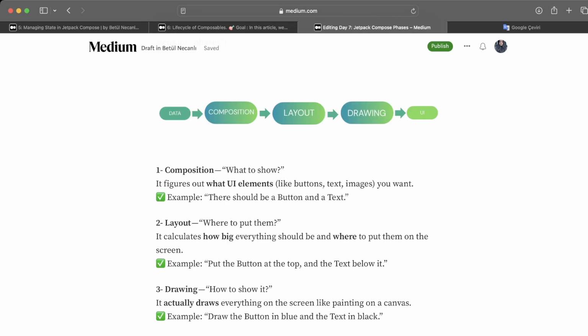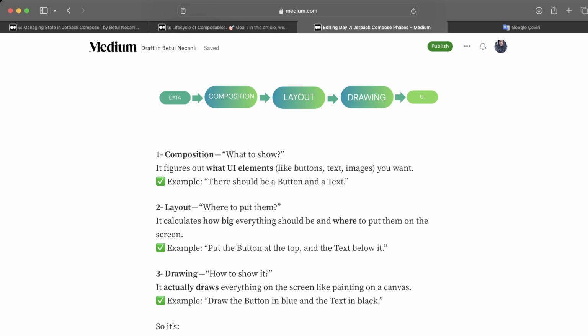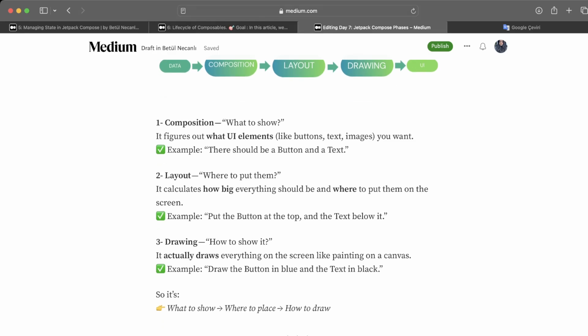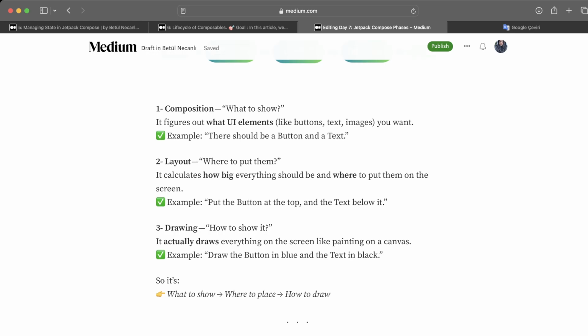Composition part is about what to show. It figures out what UI elements like buttons, text, images, whatever you want. Layout step is about where to put them. It calculates how big everything should be and where to put them on the screen. And the last part is drawing. It's about how to show it. It actually draws everything on the screen like painting on a canvas. Basically, what to show, where to place, and how to draw.